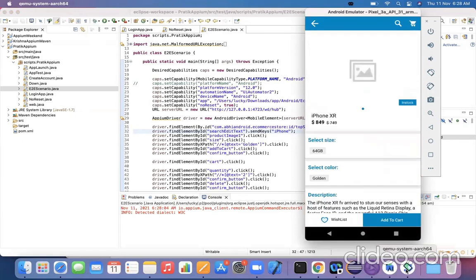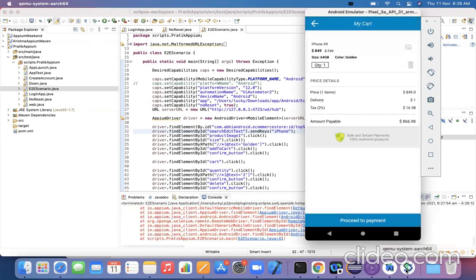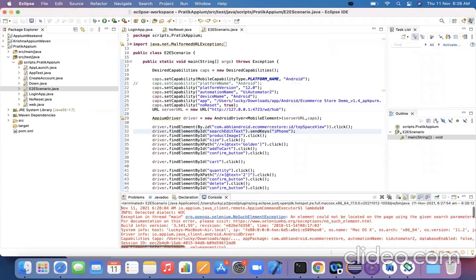Now it entered, it clicked, it selected golden 64, add to cart. Okay, the pop-up, go here, and it failed here. The reason here is, let us see, it took some time to navigate to this screen. Okay, let me scroll up.